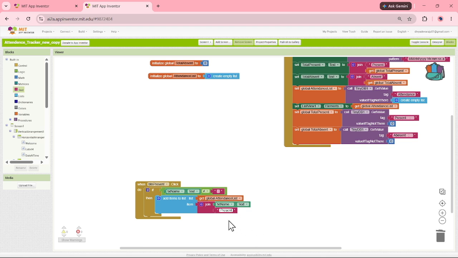So now whatever text is there, it gets added with the text present. So let's add a small gap here and add one single dash to separate. So this is how we're going to be doing it. So moving on, what we're going to do is we're going to set the global present variable and we're going to increment it by 1.